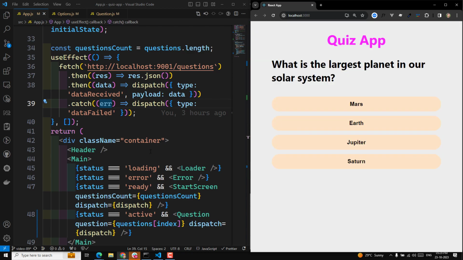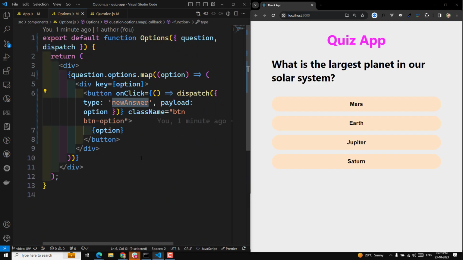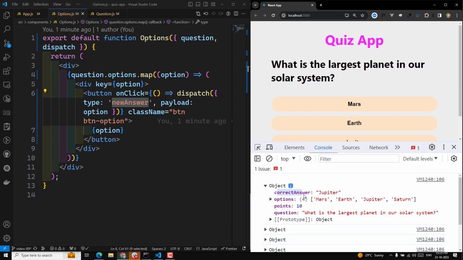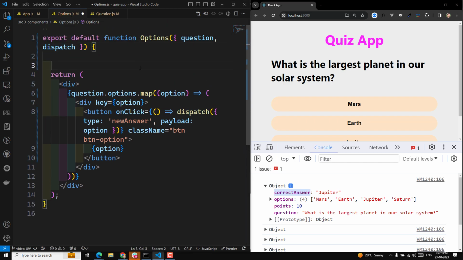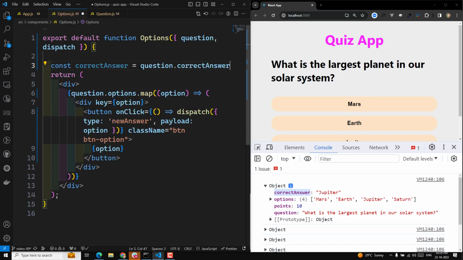Now according to what the user has selected, we need to show whether it is a correct answer or not. For the correct answer, if you see here in our inspect element in our console, the object has the correct answer, which is Jupiter. So let's take that correct answer. Constant correct answer is equal to question dot correct answer. So this is our correct answer.